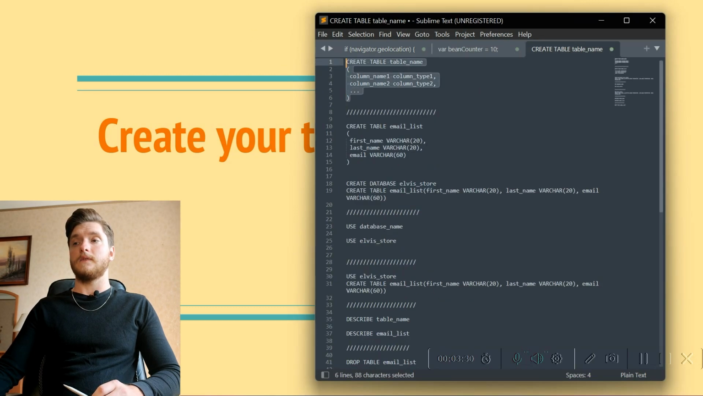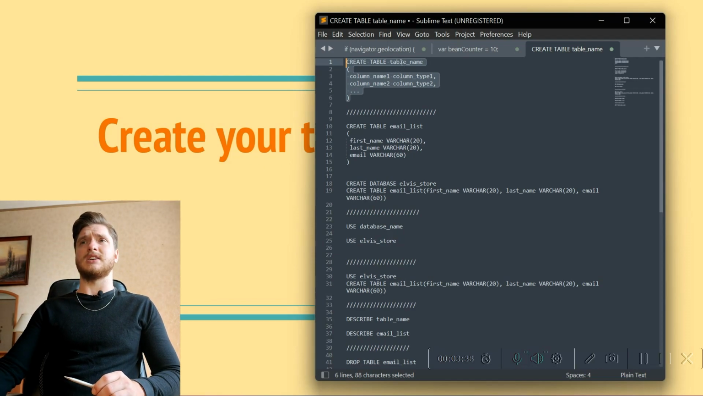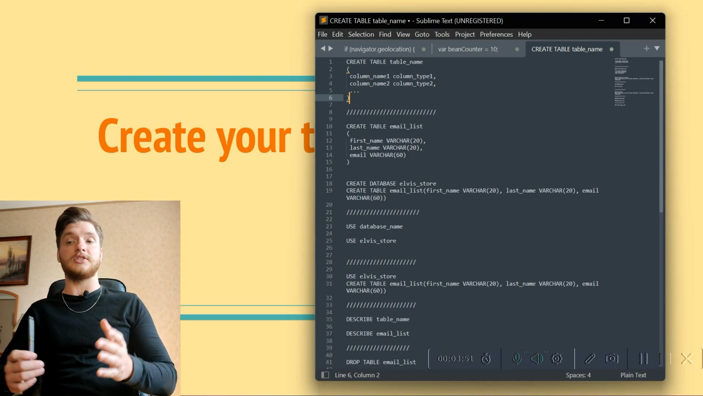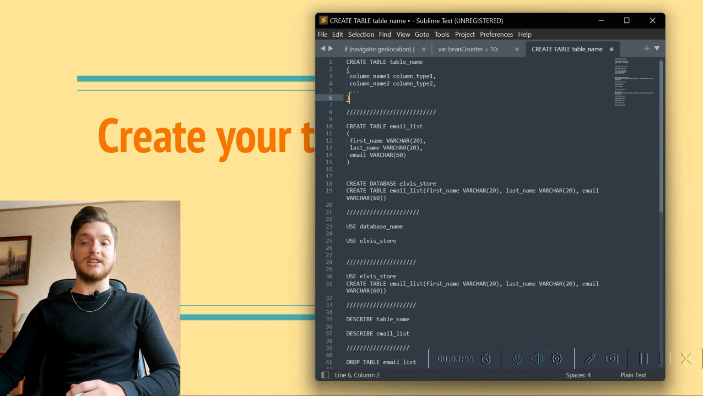The CREATE TABLE SQL command is used to create a new table in a database. Here is the table name, the column name, and the data type of the column, and more columns if needed. You don't have to name your tables and columns with an underscore separating words, but it's a good idea to be consistent with naming.